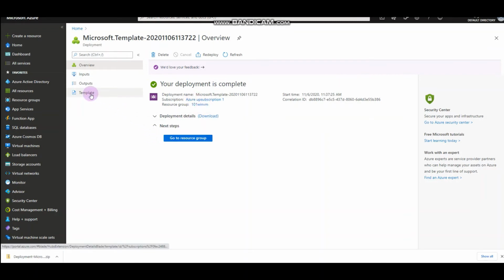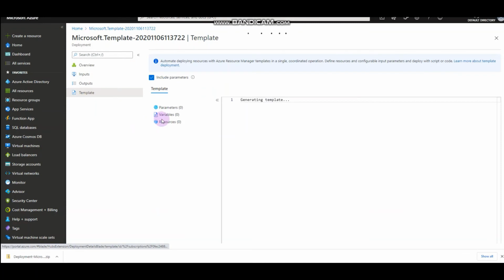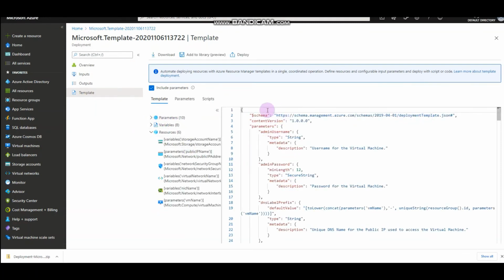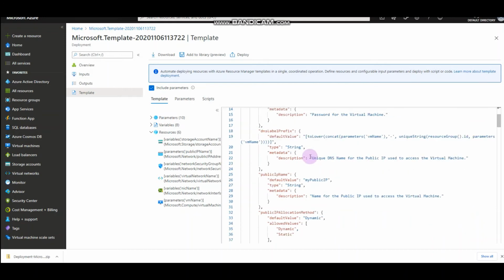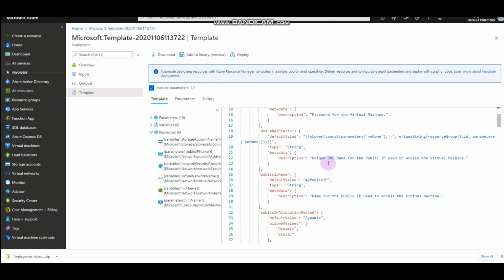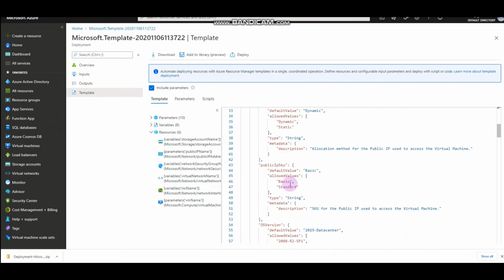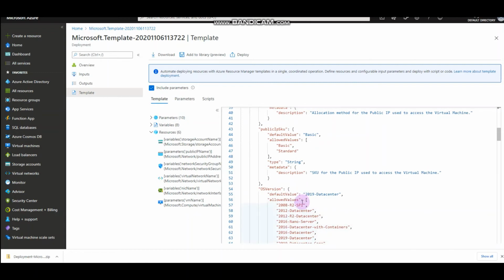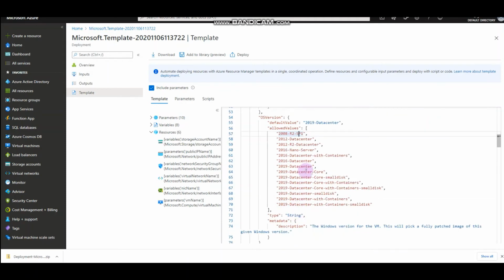So I can just take a quick look at this template. Alright, so this is the template, and what can I see from there? This is a template file. In OS version, the allowed values are Data Center, R2, SP1, Data Center. These are the options that you can choose from, and I think I chose 2019 Data Center.